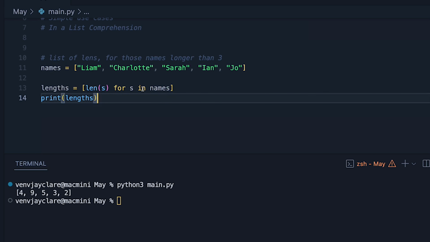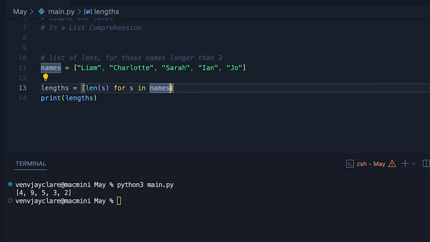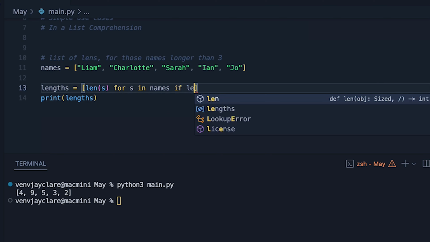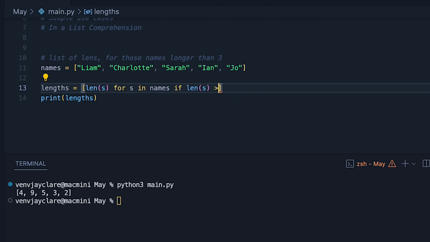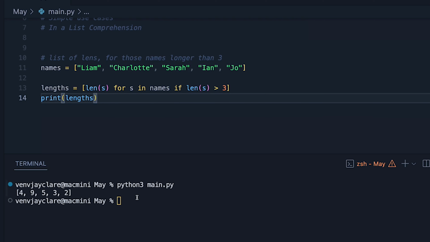What we can then do is say, okay, for those names longer than 3, give me the length of something for each something in names, but only if some condition holds true. And that condition is going to be if the length of s is greater than 3. So we've got our action at the front, which is include the len of s. Do this for each thing in this list, but only if this condition holds true. So if we go through this, length longer than 3: yep, yes, yes, no, no.